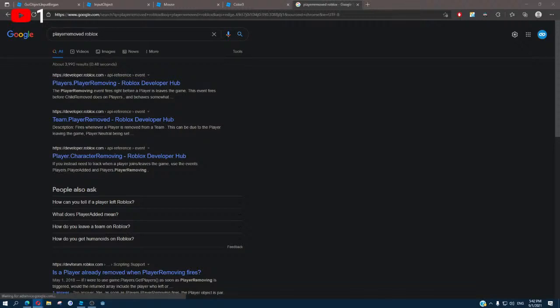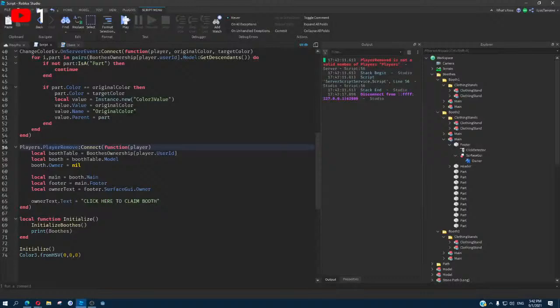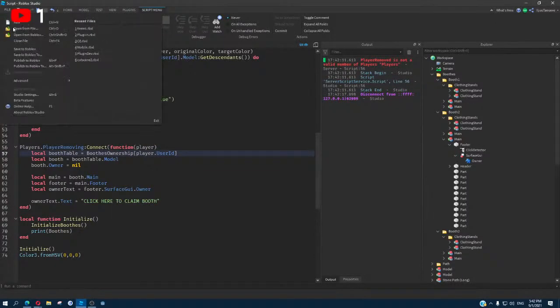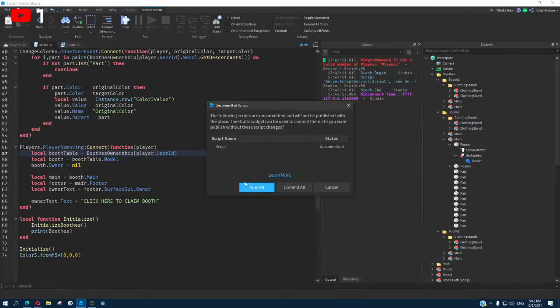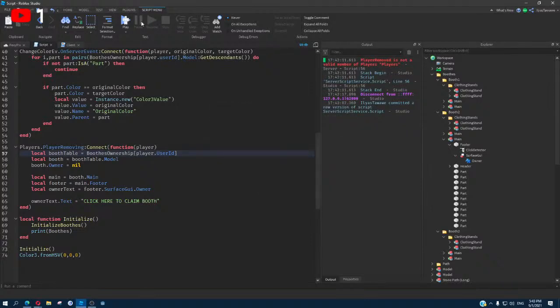Leave. I'll fix it. No. Player removing. Yeah, player removing. Here we go. Now it should be fine. It should be fine. I should have tested this before actually. But what's happening? Commit. Hopefully, and let's publish.